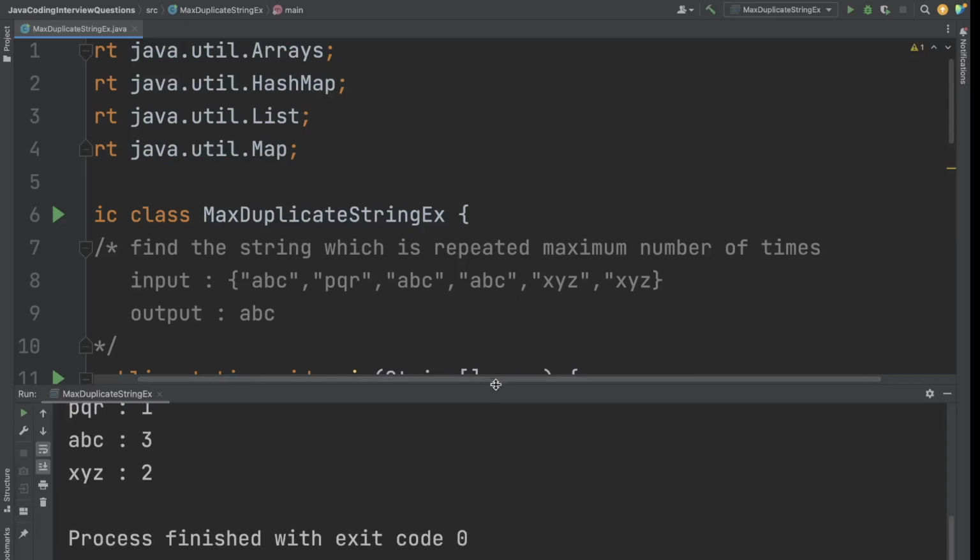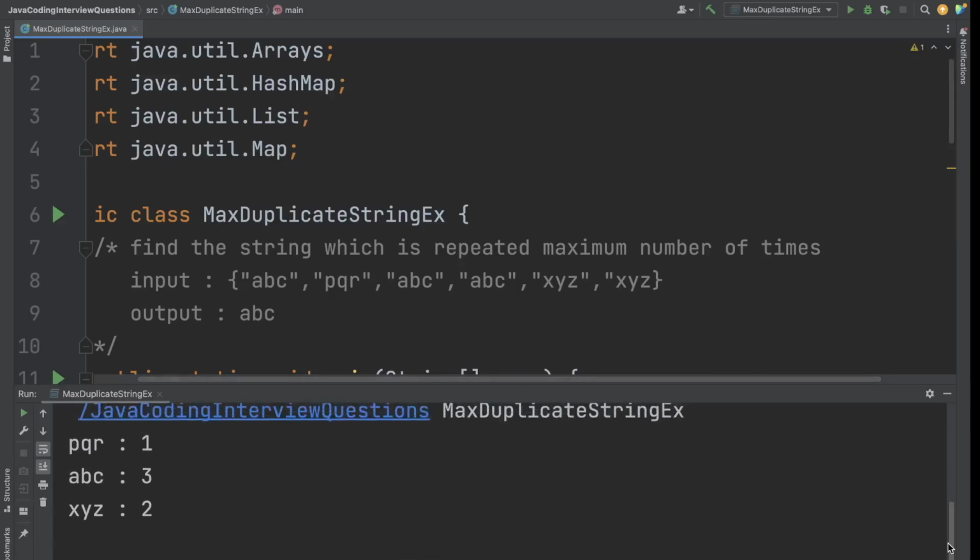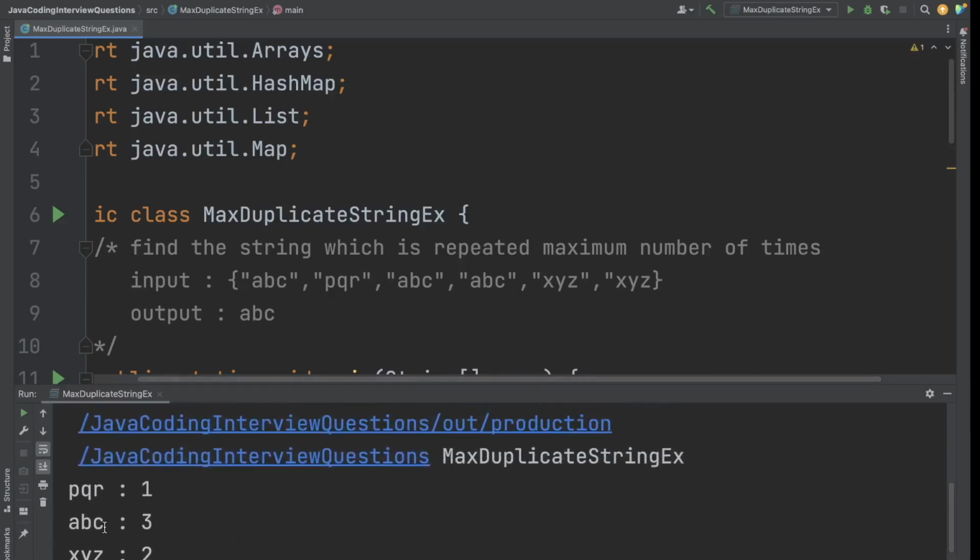So see here, what is the output we are getting? PQR came only one time, so PQR has a count of 1. Then ABC came 3 times, so here we are getting the count as 3. And XYZ came 2 times, so here we are getting the count as 2.